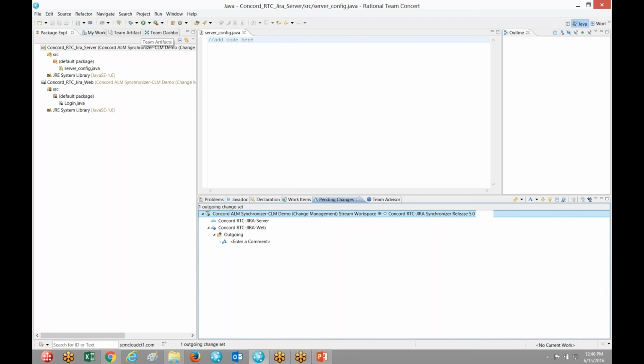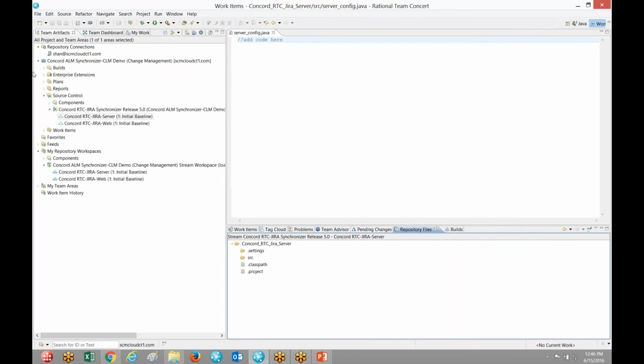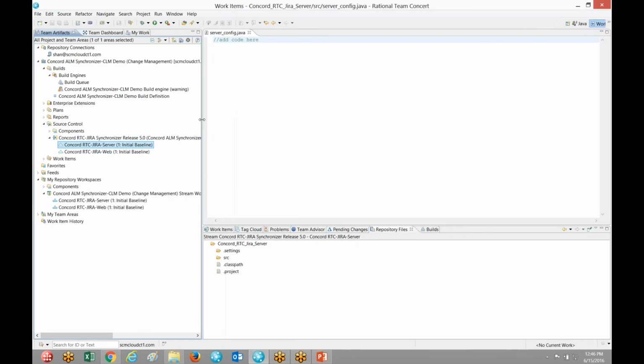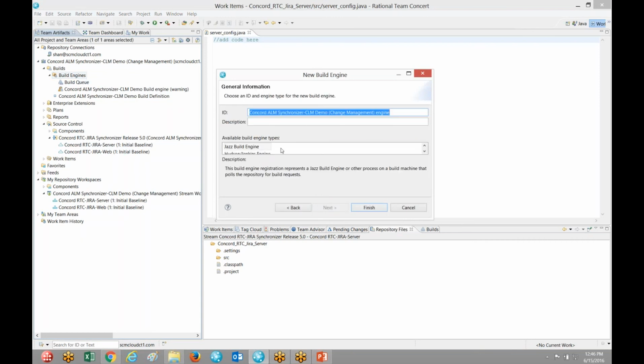So what are the other things that a developer would do besides source control? Building the source that was delivered. So you would go into the build component, and obviously you need a build engine and a build definition. And you would go into the build module of RTC, and you would say create a new build definition or create a new build engine. Let's go ahead and create a new build engine.